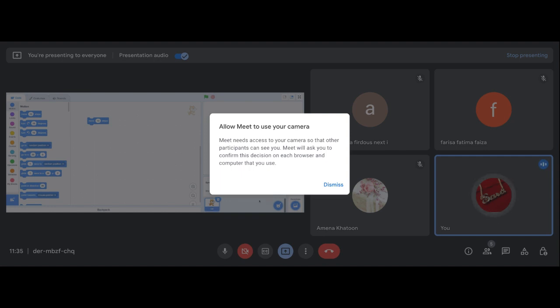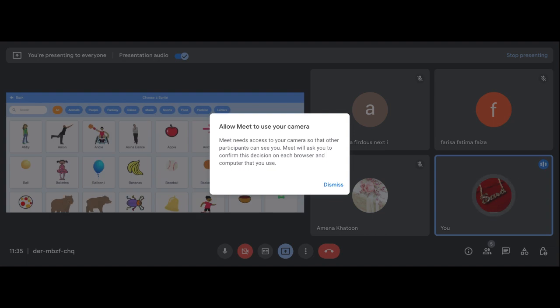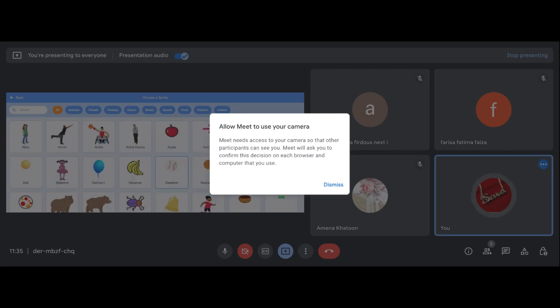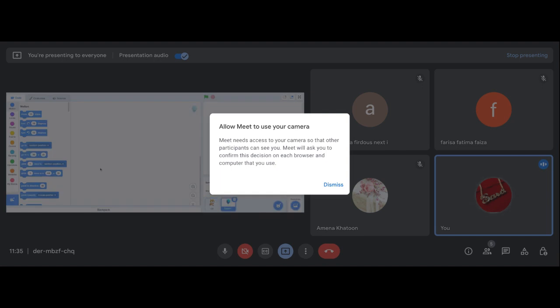The next important thing for you to know here, I would say, is all about sprites. So when you're trying to choose a sprite, when I click on this button, the one that you see, there are so many different sprites. It's not just animals, there are so many different categories to choose from: animals, people, fantasy, dance, music, sports, food, fashion, letters, so many different things. All you need to do to select a sprite is just click on any particular sprite. For example, if I want a balloon, I'm just going to click a balloon, and this balloon is going to appear on my screen.